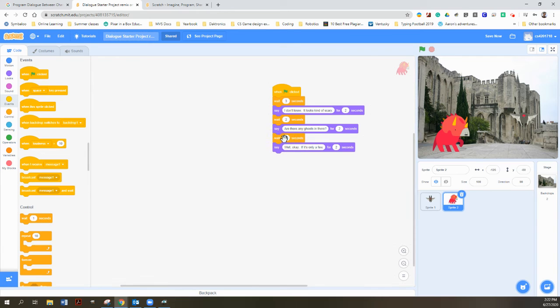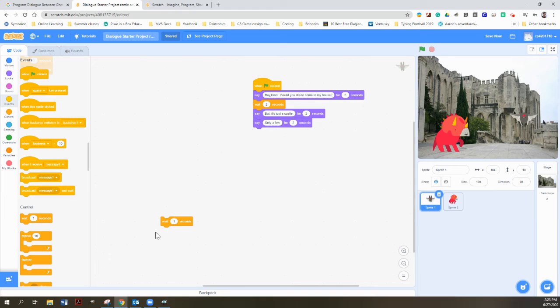2 seconds. Okay. And what this does is it means that in between each of these there's a pause for each character, so that when they're talking, let me just go over here. I think I need one more over here. And there we go. All right. So when they're talking, they're waiting for each other to say something. So let's take a look at how that looks.